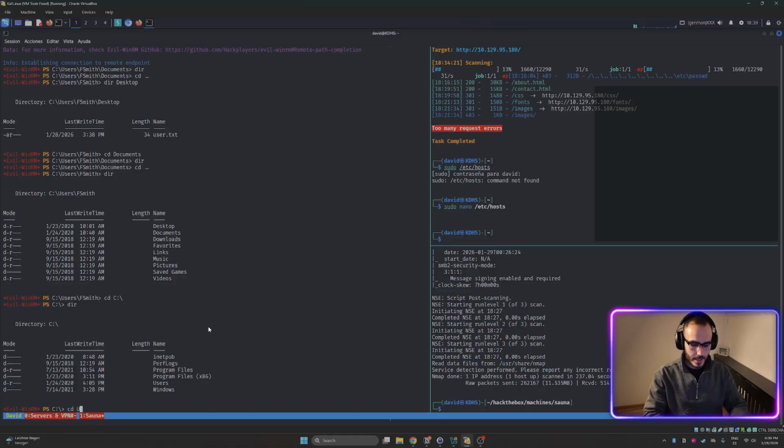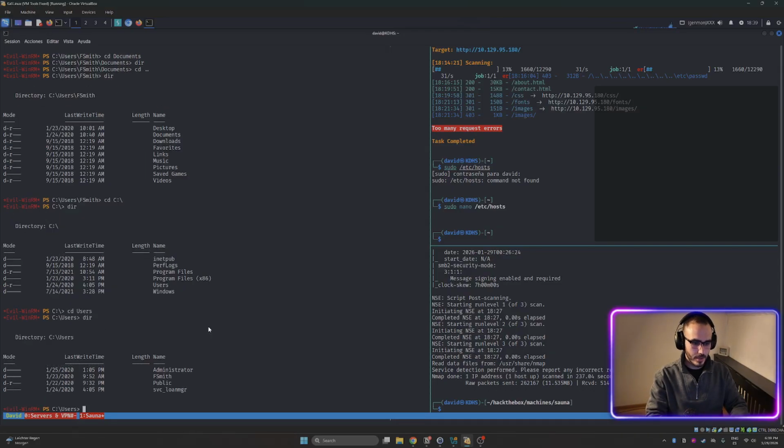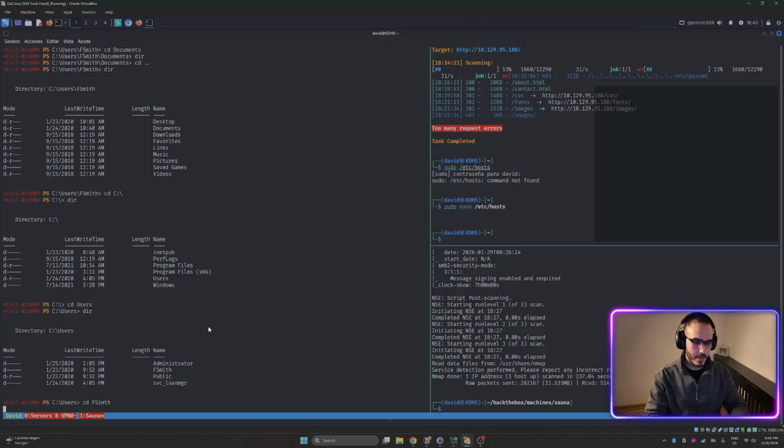Another thing I like to do once I get access to a machine, and I know that it is an Active Directory part, is check how many users are there, like folders actually. So there is administrator, FS Smith, and SBC Loan MGR. So we know that there are some users going on. There is a service user on this machine, but probably we don't have rights to go inside. But we are gonna go back to FS Smith for the next step.